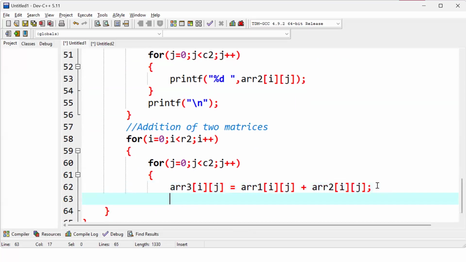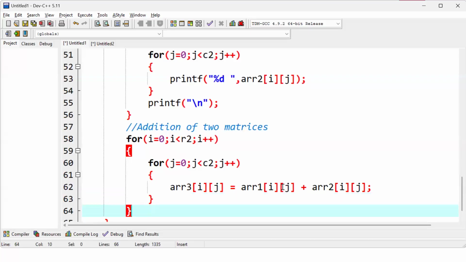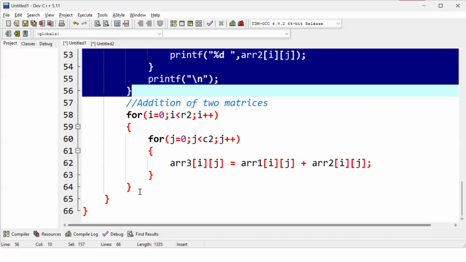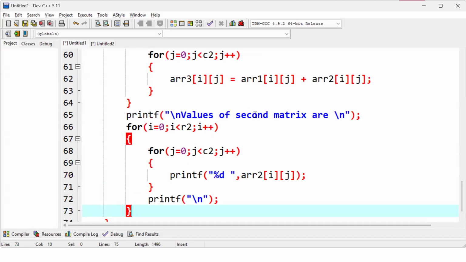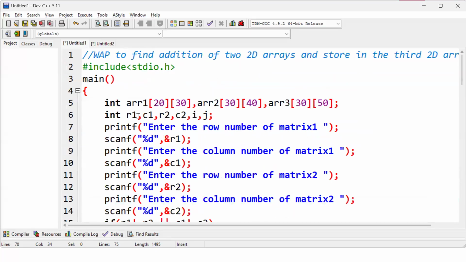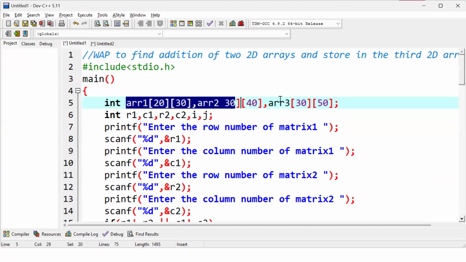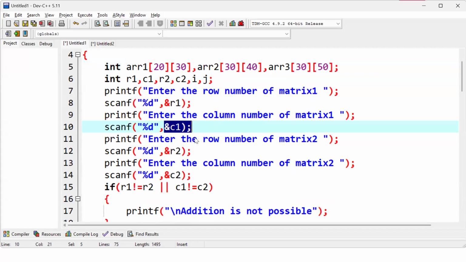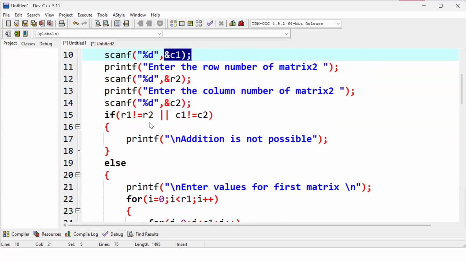Simple. The 0 index value of array 1 will be added with the 0 index of array 2 and stored at the 0 index of array 3, and subsequently for the rest. Now what you will do is print the resultant, that is the addition, so the values of the third matrix. Done. So sequentially, let us understand once again. We have declared three matrices. You have taken the input from the user regarding the row number and column number of the first matrix, and the row number and column number of the second matrix.